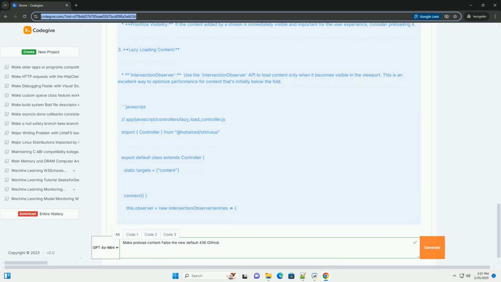Intersection Observer: use the Intersection Observer API to load content only when it becomes visible in the viewport. This is an excellent way to optimize performance for content that's initially below the fold. Explanation. Intersection Observer: this API monitors whether an element is visible within the viewport. lazy_load_controller.js: the Stimulus controller attaches to the container div. When that div becomes visible, the controller triggers the fetching and rendering of the stream content.